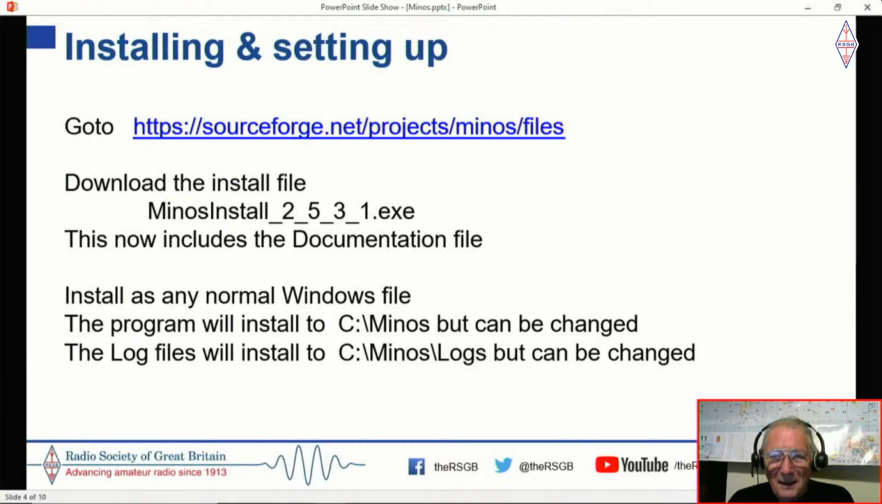So how do we get it and how do we set it up? The MINOS files are stored on the sourceforge.net website. And if you go to sourceforge.net/projects/MINOS/files, there are a number of files there. Normally, the latest version is the one at the top of the list. And if for some reason you want an older version, they're also stored there.